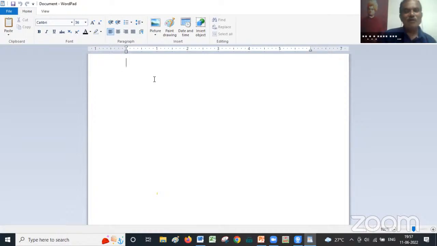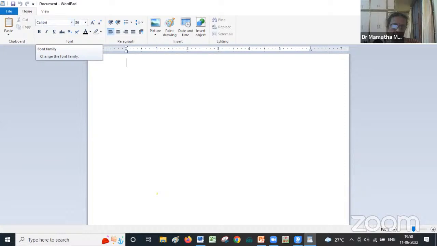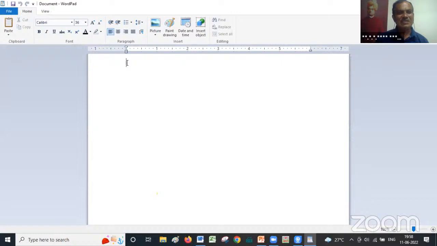Beautiful. Now I switch over to another word processor wherein I can type the Telugu or any Indian language text very easily based on my software. Now I will go for the concept of problems and solution approach. You can see what is the font family here? Calibri. Very good. What is the size? 36. Fine. Let me test now.